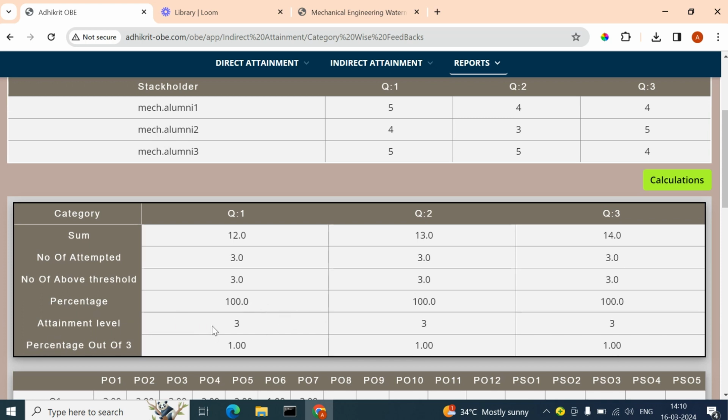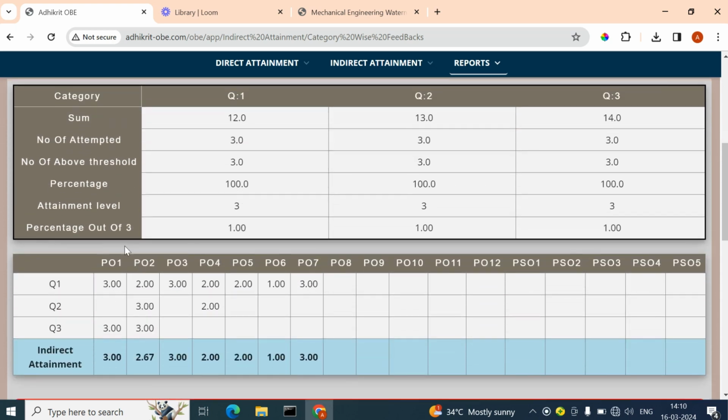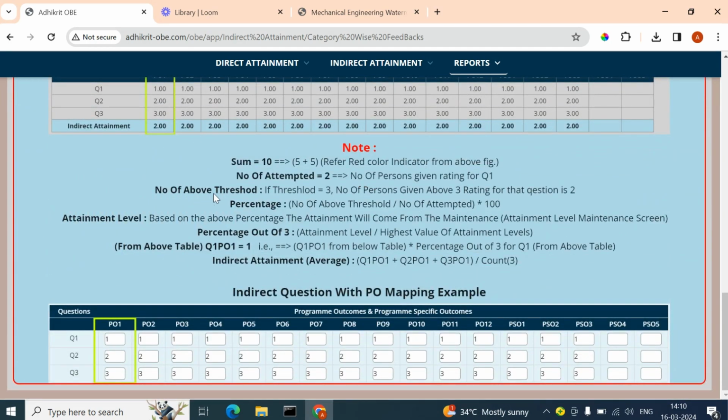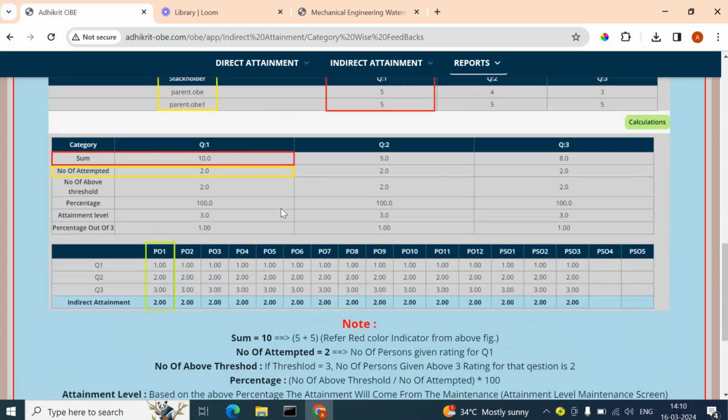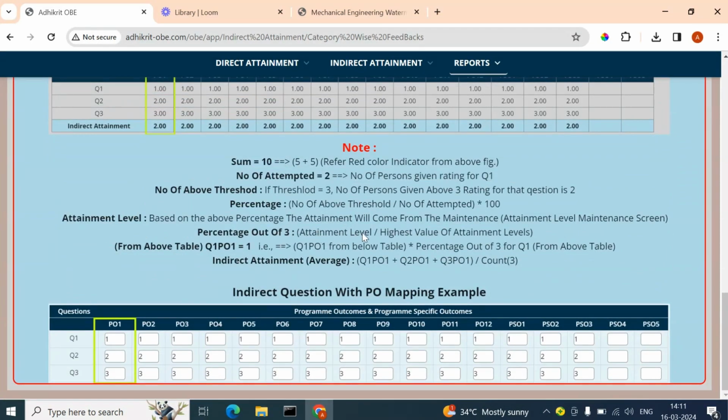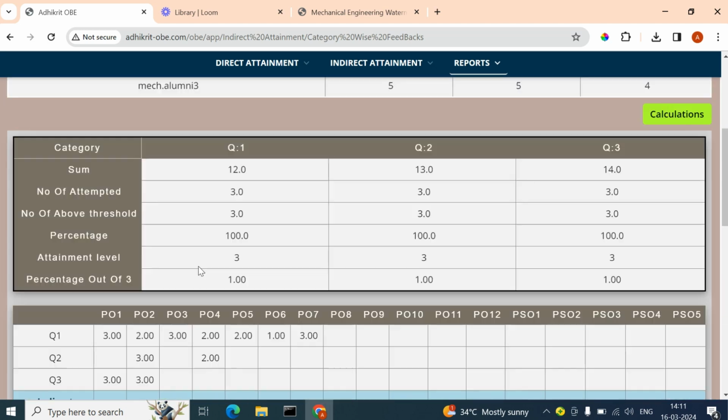And what is the attainment level that we achieved here? The attainment level is 3. What is the percentage out of 3? That is 1. So how do we calculate this percentage out of 3? We have defined how to get all these values here. The percentage out of 3 is 1 because we calculate it as the attainment level divided by the highest value of attainment levels. The attainment level here is 3, and the number of values that are above threshold is also 3. So 3 by 3 is 1.